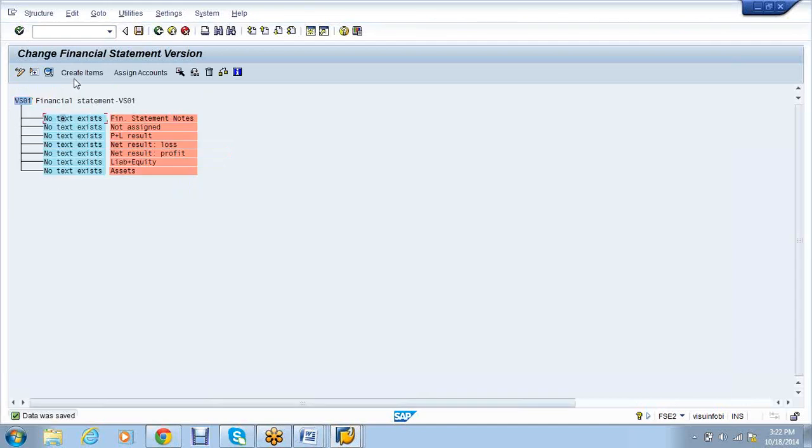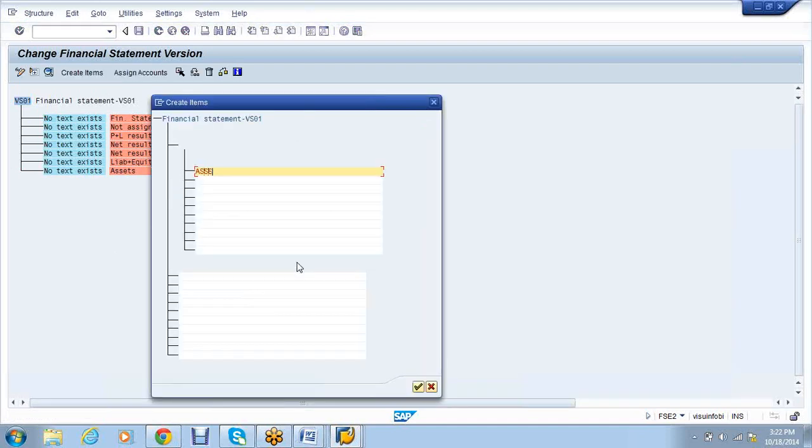Select the same one, or I can create my own items. Let's say assets, because I have only 4 groups. Liabilities, income, expenses.